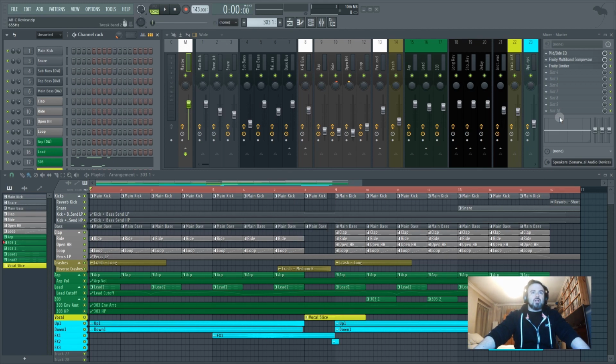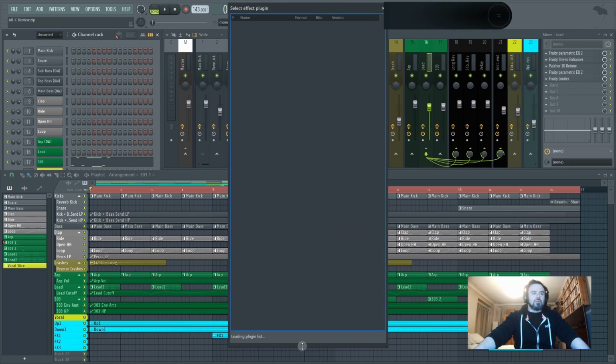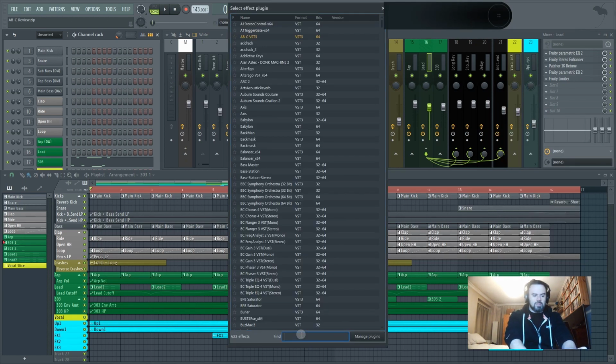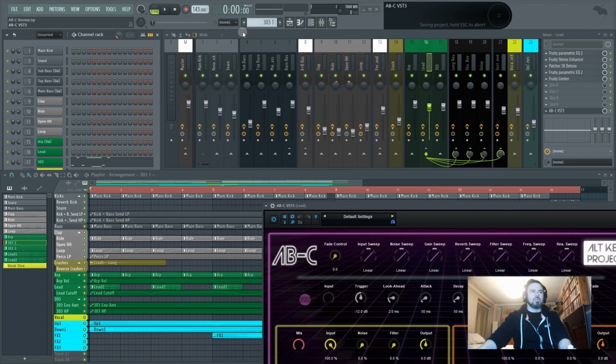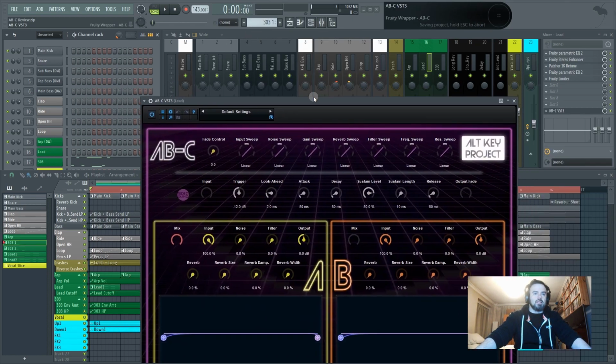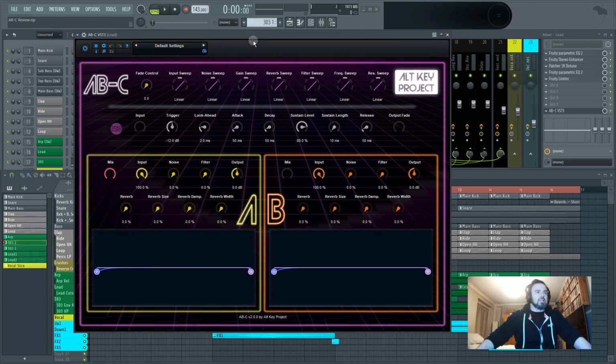Let's wait and see. So the first thing I'm going to do is add the plugin. I'm going to add it to the end of my lead mixer bus. So if I just type in ABC, there we go. Oh, it's VST free and it's 64-bit, ladies and gentlemen. How about that? So this is the plugin. As you can see, it's got quite a retro vibe going on with the old background, a bit of synthwave style with the neon lights and everything.